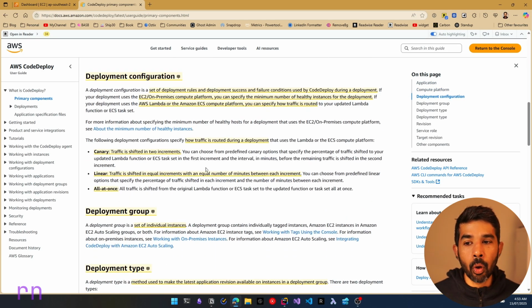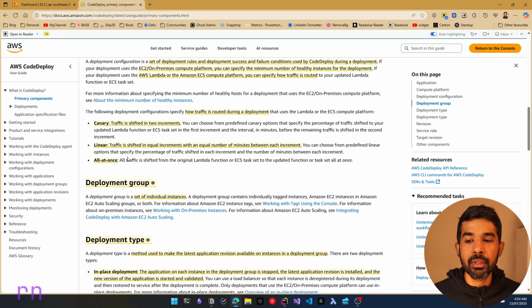The main part of CodeDeploy is the deployment configuration. This is a set of deployment rules and success and failure conditions used by CodeDeploy during a deployment. These differ based on the type of compute platform that you use. In this case, we will be seeing the configuration for EC2 instances. You can also specify how traffic is routed during a deployment. You can specify canary, in which case the traffic is shifted in two increments, or you can specify linear, in which case traffic is shifted in equal increments with an equal number of minutes between each increment. The last option that you can use is all at once, in which case the entire traffic is shifted all at once.